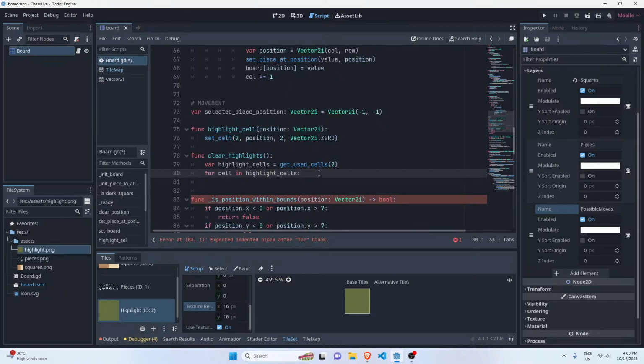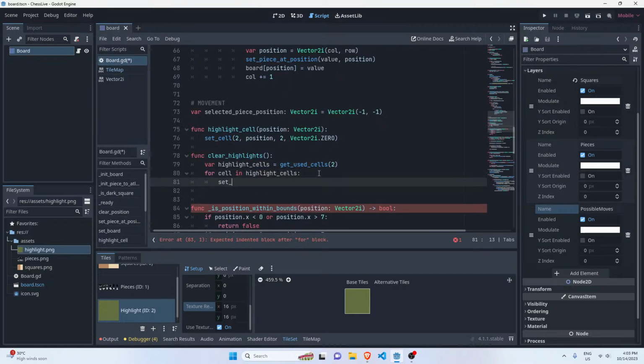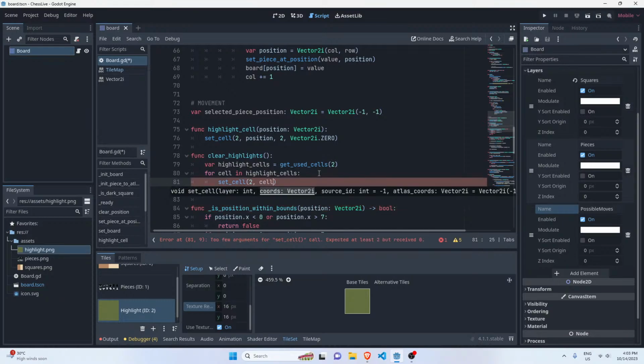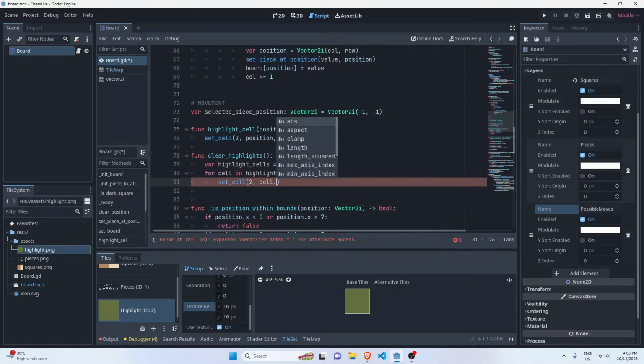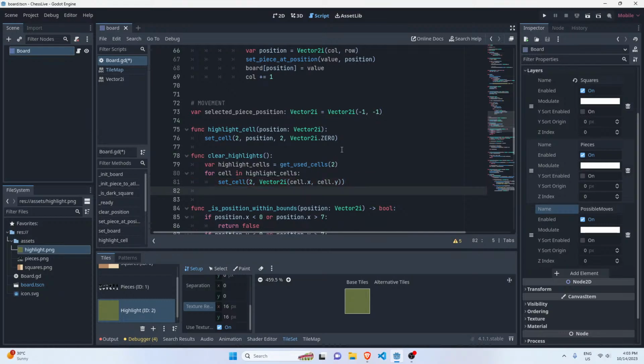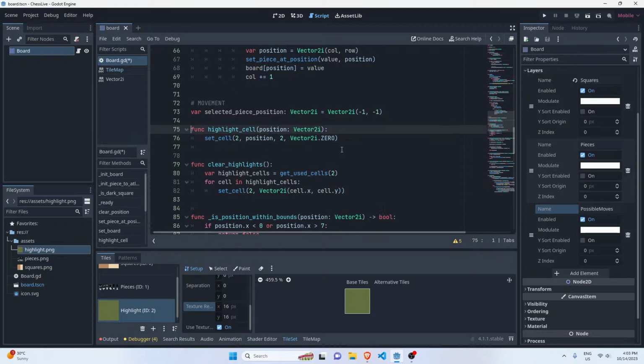Okay, what if I was to do it in this? For each cell in the layer cell dot, I don't have a position, okay, but we have an x and y. So I'm just going to say at this position, just go ahead and clear. Okay, so we have functions to highlight a cell and clear highlights.